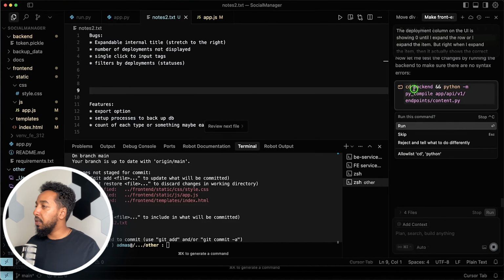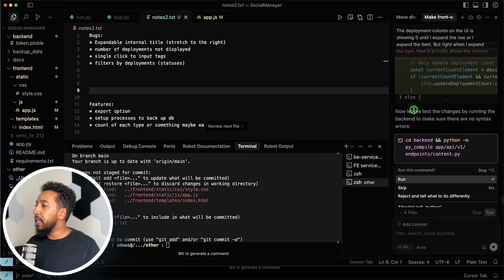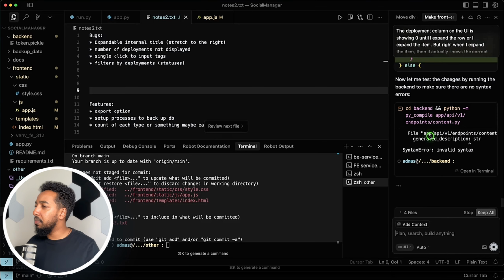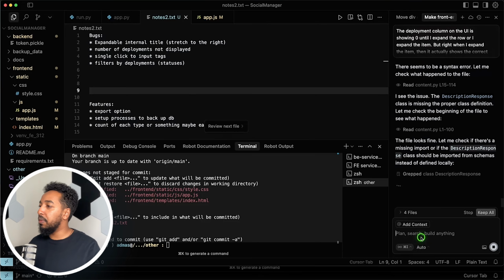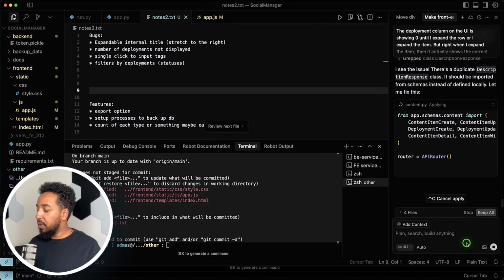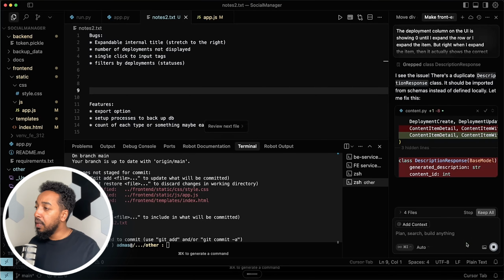So let's see, what is it doing? CD backend. Why is it running it? Now let me test the changes by running backend to make sure. Well, okay, run the script, but that doesn't make sense. Why are you running the script? I was just running Python because I'm not using a virtual environment. So I'm going to say you have to use the virtual environment when you're running it.